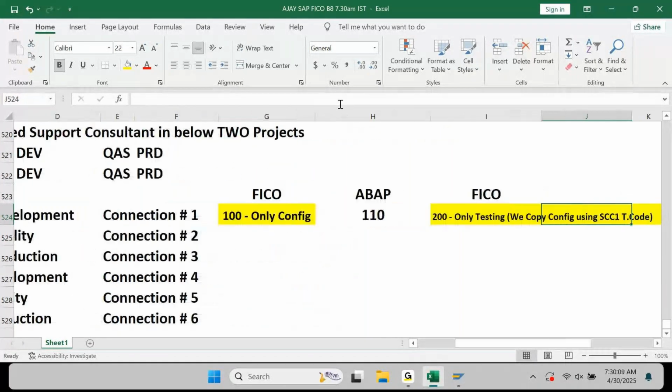You're not supposed to log into SAP, but you should know these points. Am I clear? And if I tell you tomorrow that you have assigned it to 3 projects, then how many connections should you have on your logon pad? 9. 3 into 3, 9: 3 development, 3 quality, 3 production.